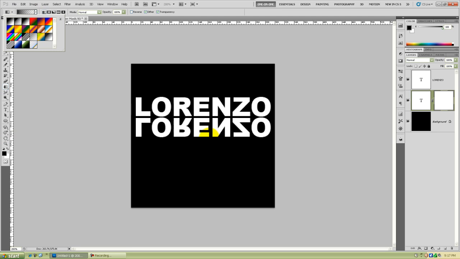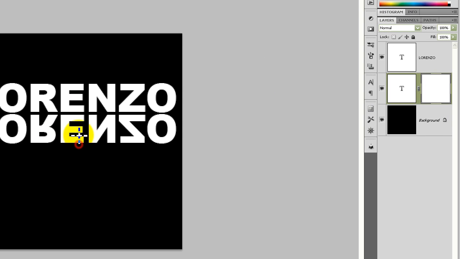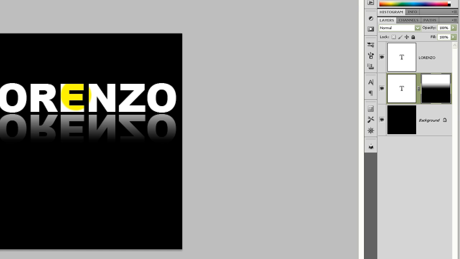Go here at the bottom of your Lorenzo copy, the one you put the gradient mask on. But like I said, we're working on the mask, okay, not the actual layer itself, but the mask layer. Hold down your shift button, drag it to about midway in the middle of your top one, and release your mouse first before you release the shift key. All right. So that's the whole effect.